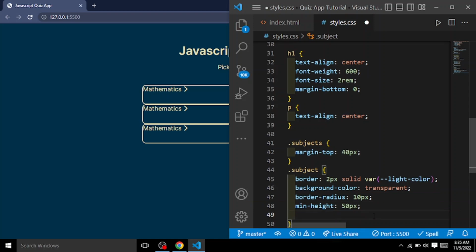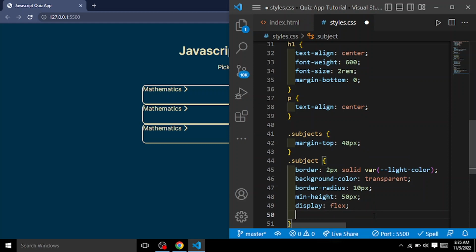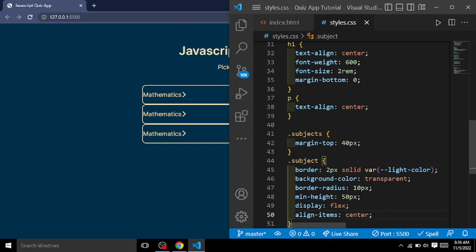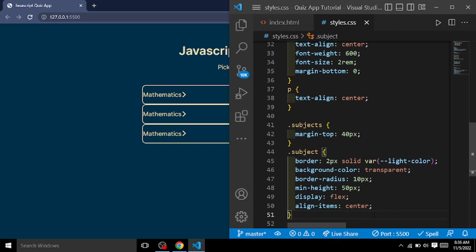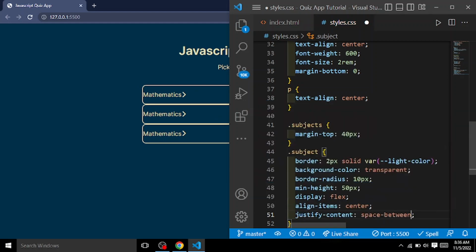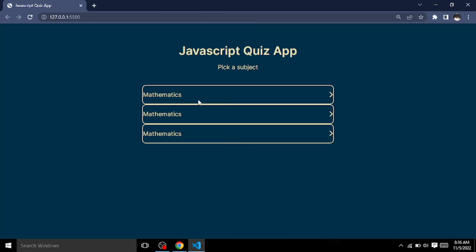Just like that. There's also other ones, min width, minimum. So we're using min height here. And then display flex, so that we can center what is inside. Align items center, so that it places the content in it at the center. And then justify content space between, yeah, and that pushes this away.